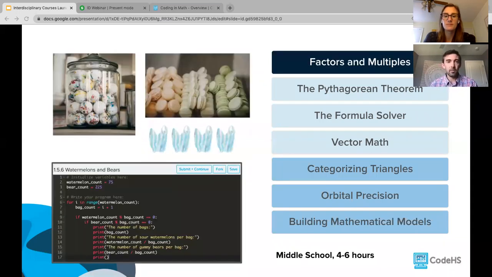So, factors and multiples. This module is designed for middle school students and will probably take around 4 to 6 hours to complete. The premise for this module is that students are helping out at a candy store where they're asked to come up with different options to bag a variety of candies. Of course, what we're really exploring is the nature and usefulness of a number's factors and how to use Python programming to determine those factors quickly.